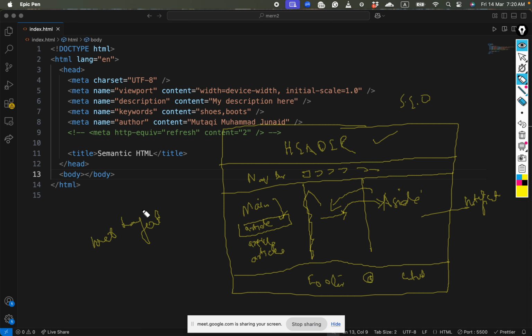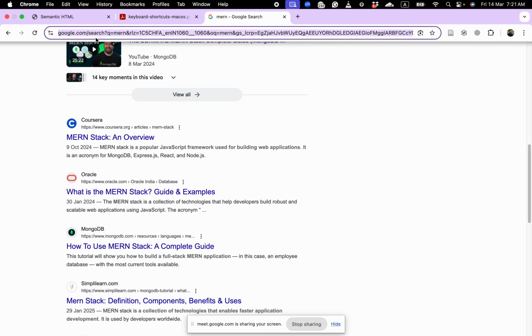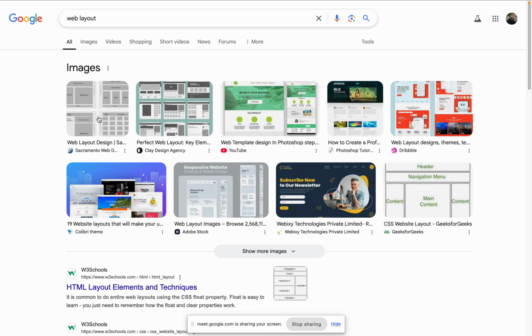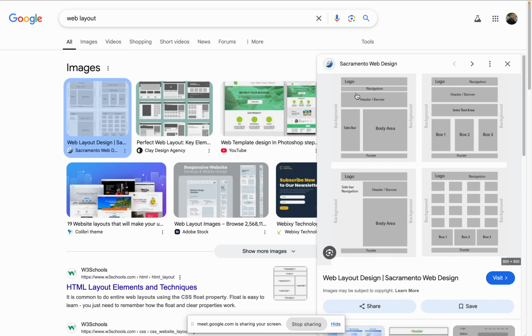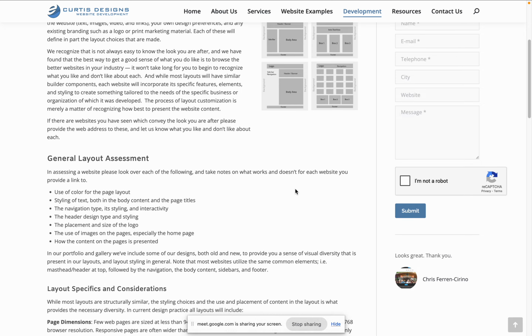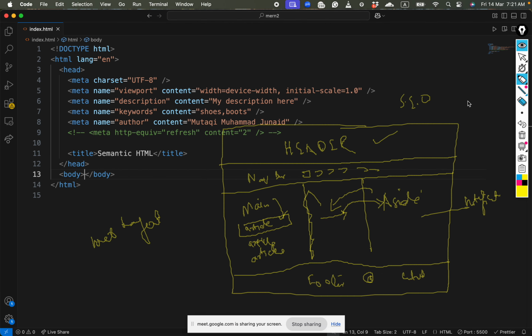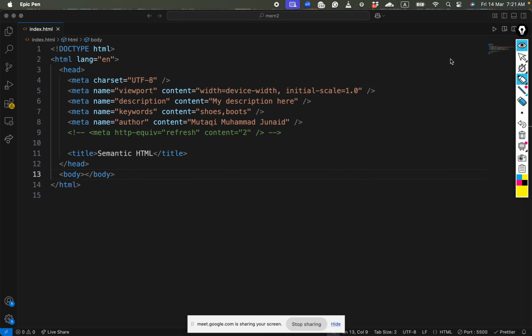Later on, when we are done, I will give you the assignment. If I search for web layout, you will see there are a lot of web layouts. If you click the first one, these are some web layouts: a logo, navigation, header. Now this is another layout, and another layout. You should be able to draw all these layouts and divide your web page using these different layouts. I will give you assignments later to create these layouts.